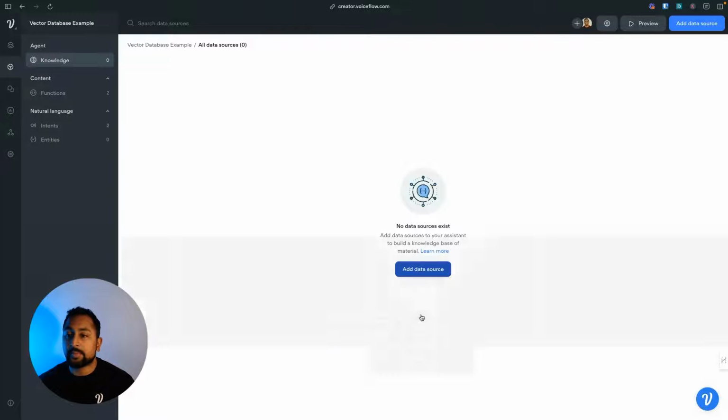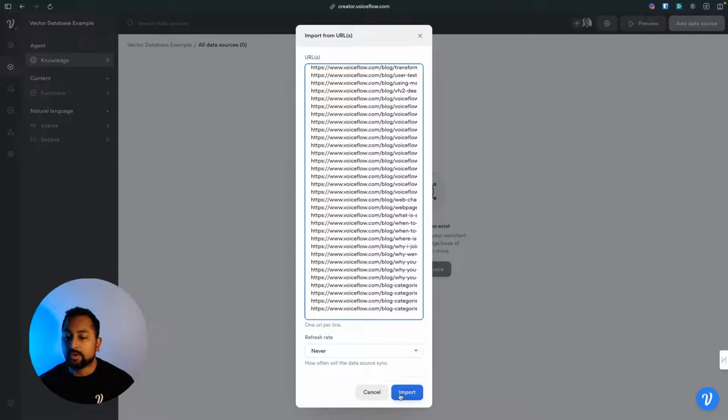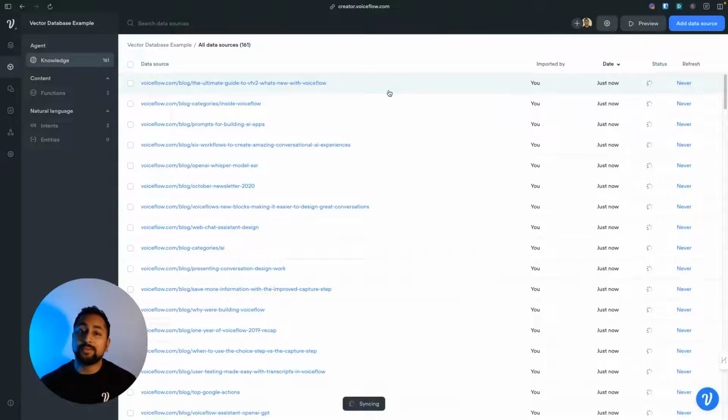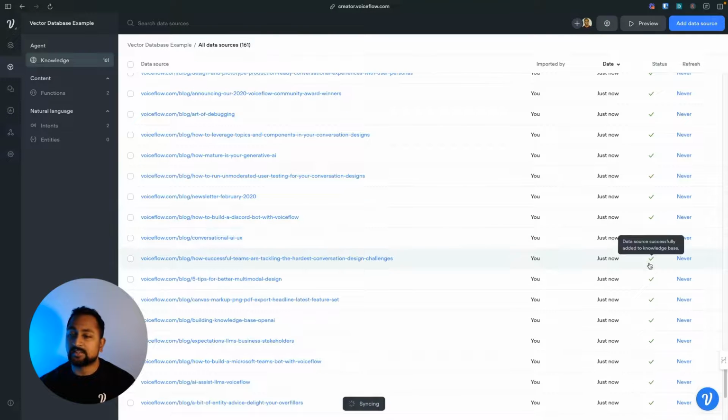And so for this use case, I'm going to go ahead and upload a bunch of different URLs. And so what's happening here is that Voiceflow is actually going and scraping all the text off of these URLs. And then it's breaking them into chunks and loading them into the database. So you can see here under status, it's parsing documents and processing vectors. So it's doing about 161 of these simultaneously. And you see that some of them are already done.